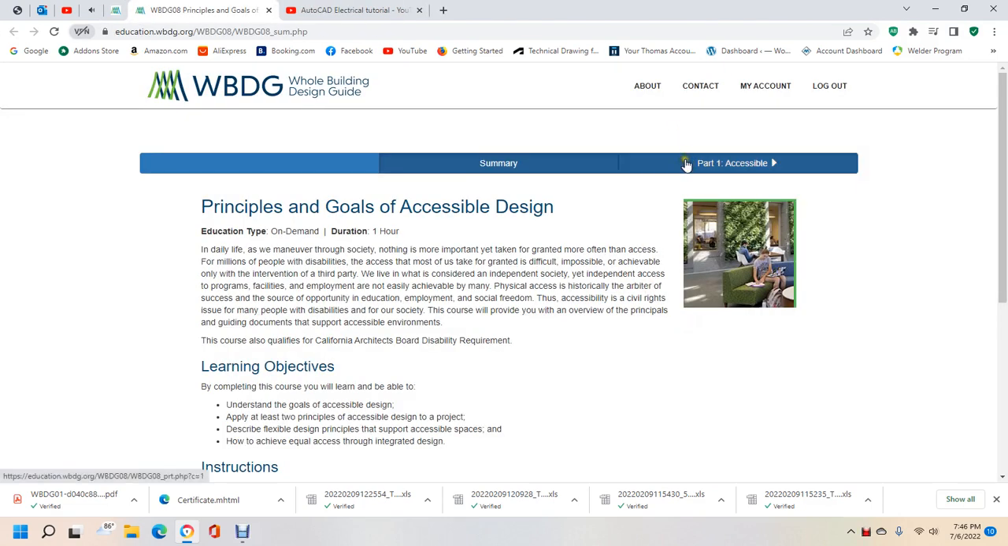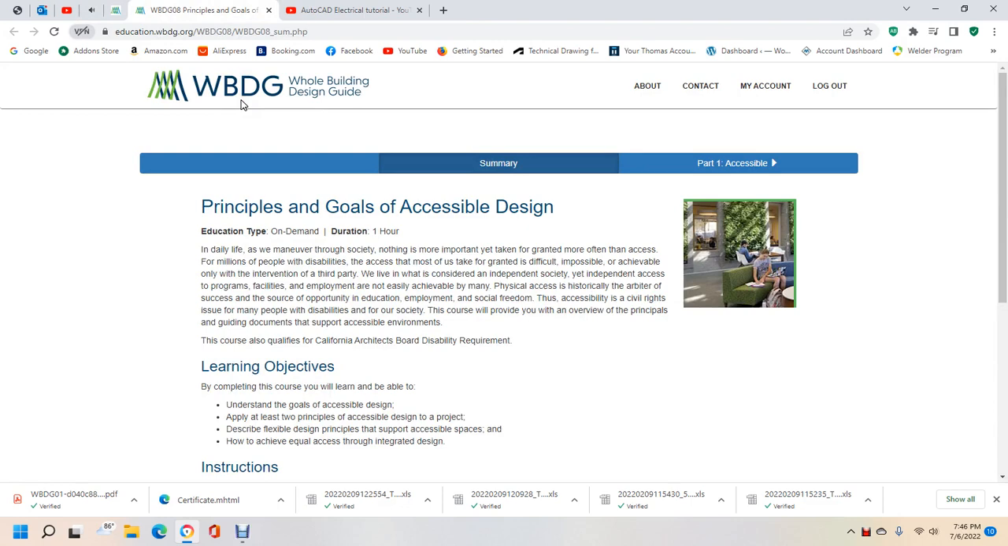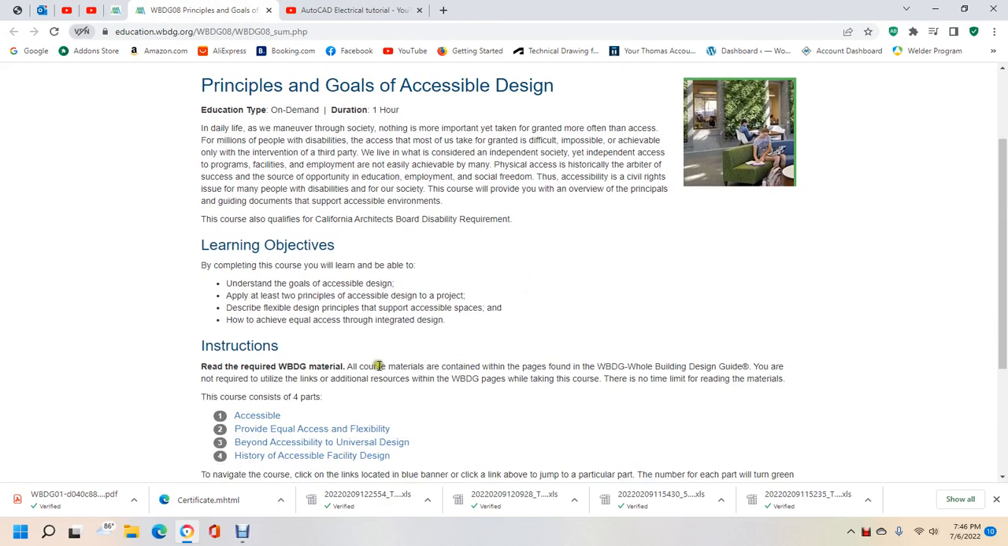Okay, principles and goals of accessible design. Part 1, accessible: provide equal flexibility. Part 2, Part 3, beyond accessibility: universal design. Part 4, historic accessible facility design.